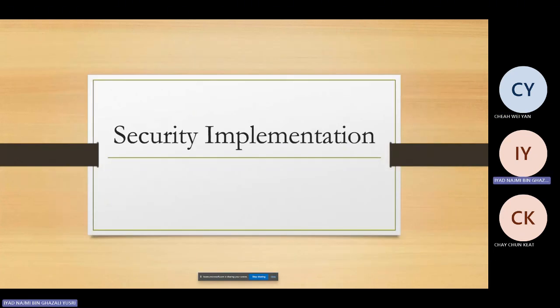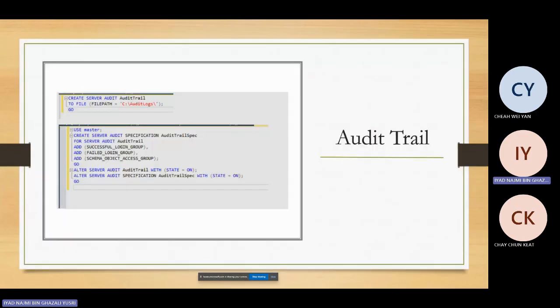All right, so I'm going to be presenting about security implementation. One of the first security implementations that we have implemented into the system is an audit trail. This audit trail logs all of the successful logins, the failed logins, as well as the accesses to the multiple schemas and objects.